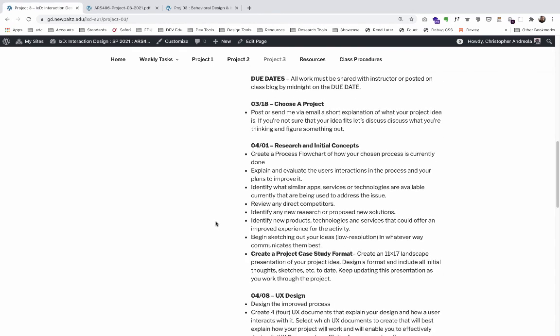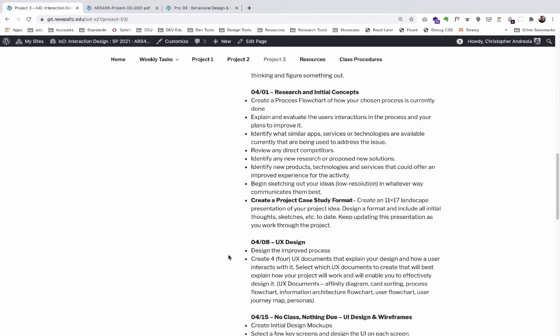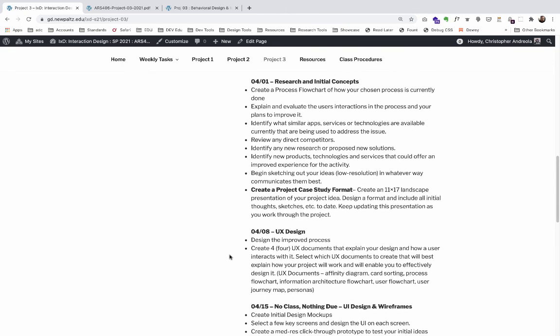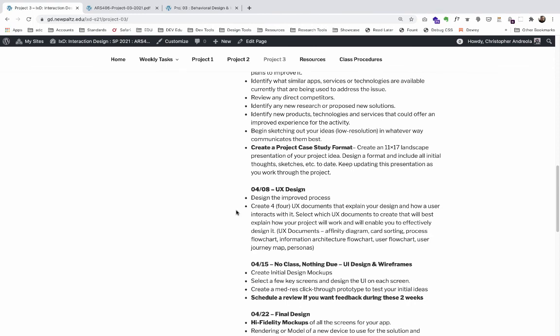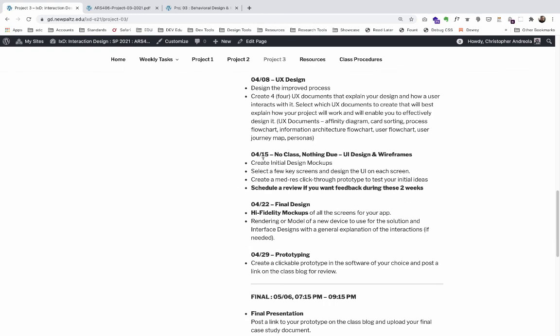And then after Project 2 is handed in, we jump in with both feet on this project, and we basically spend the last month of the semester working through it, right? So you do the research, right? You start to get a format together, do your UX design. On the 15th, we don't have class, which is unfortunate for this project.